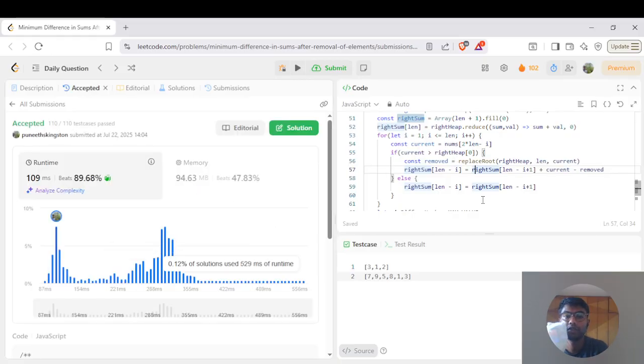As you can see, the solution gets submitted. Let me know in the comment section what might be the real world use cases or any practical scenarios where this problem might really be useful.